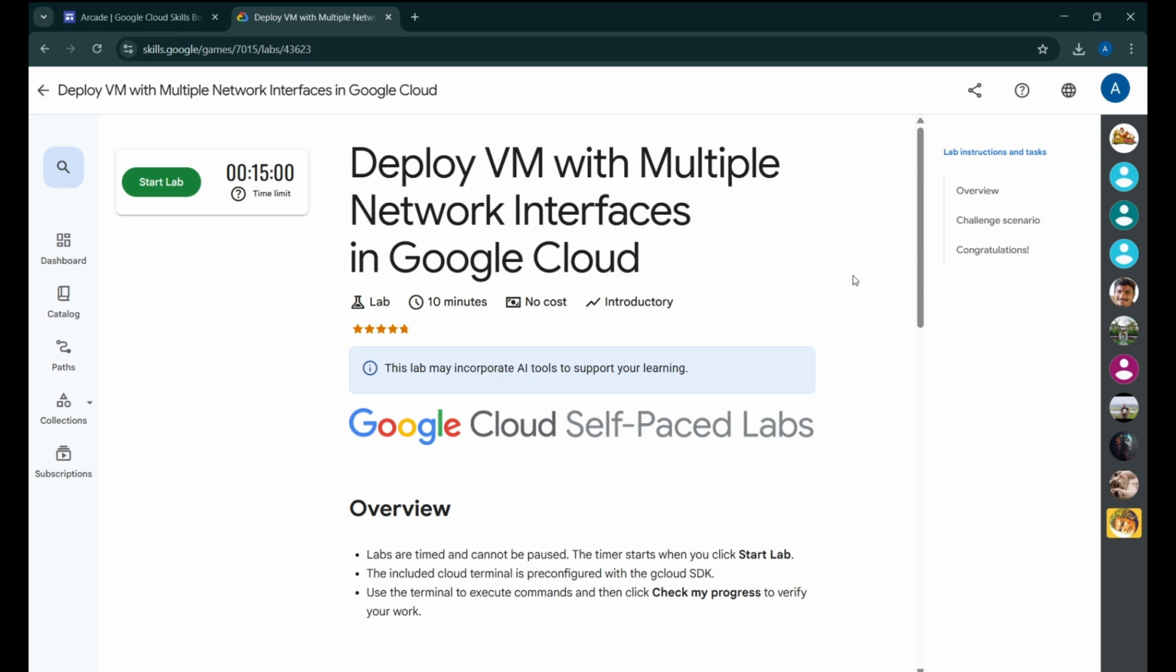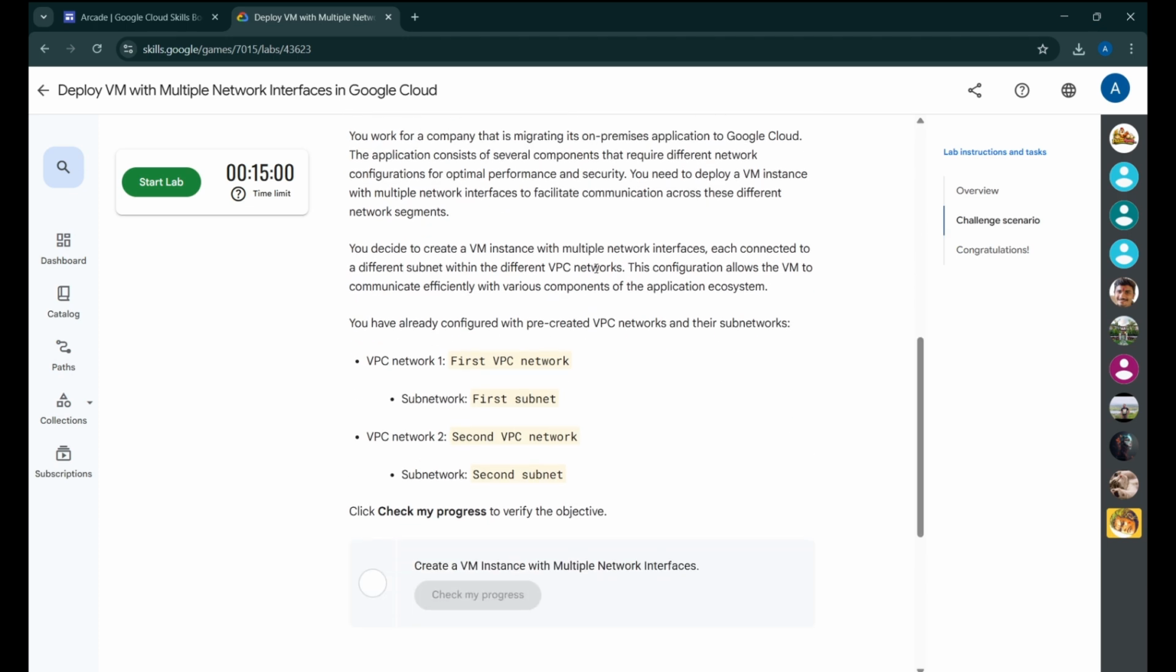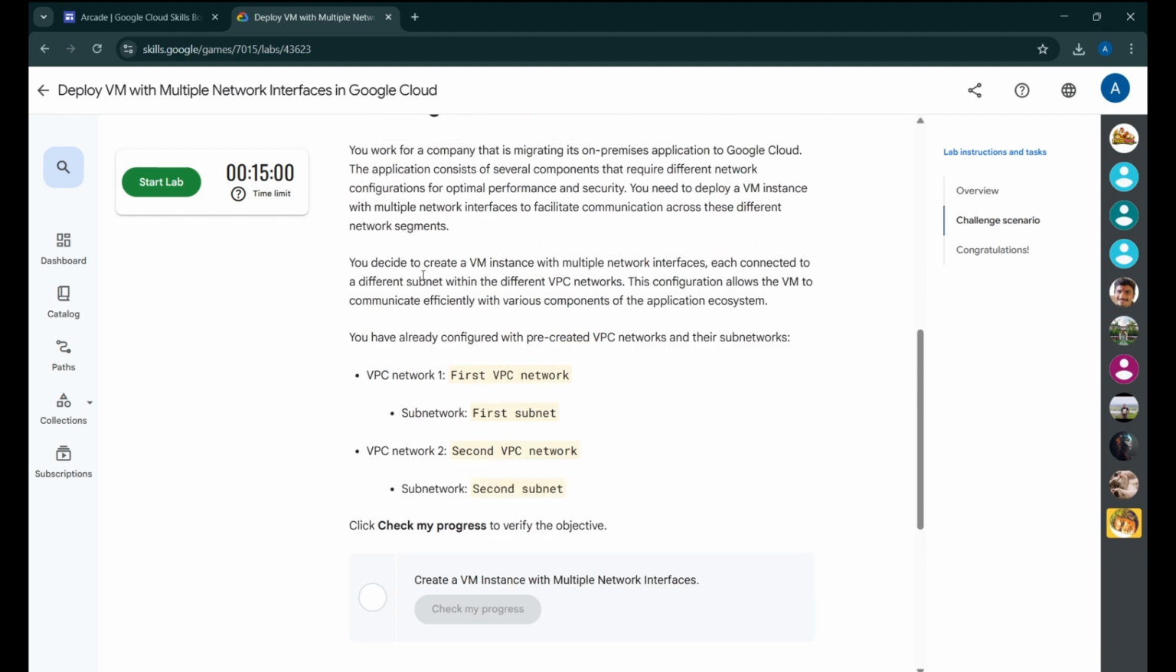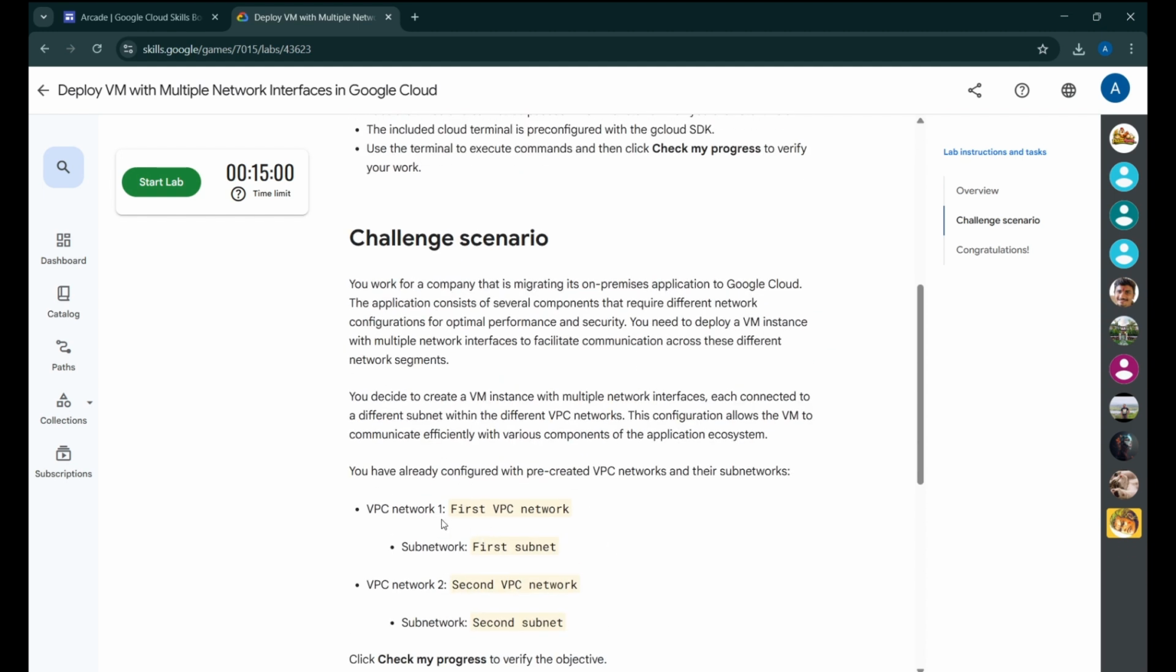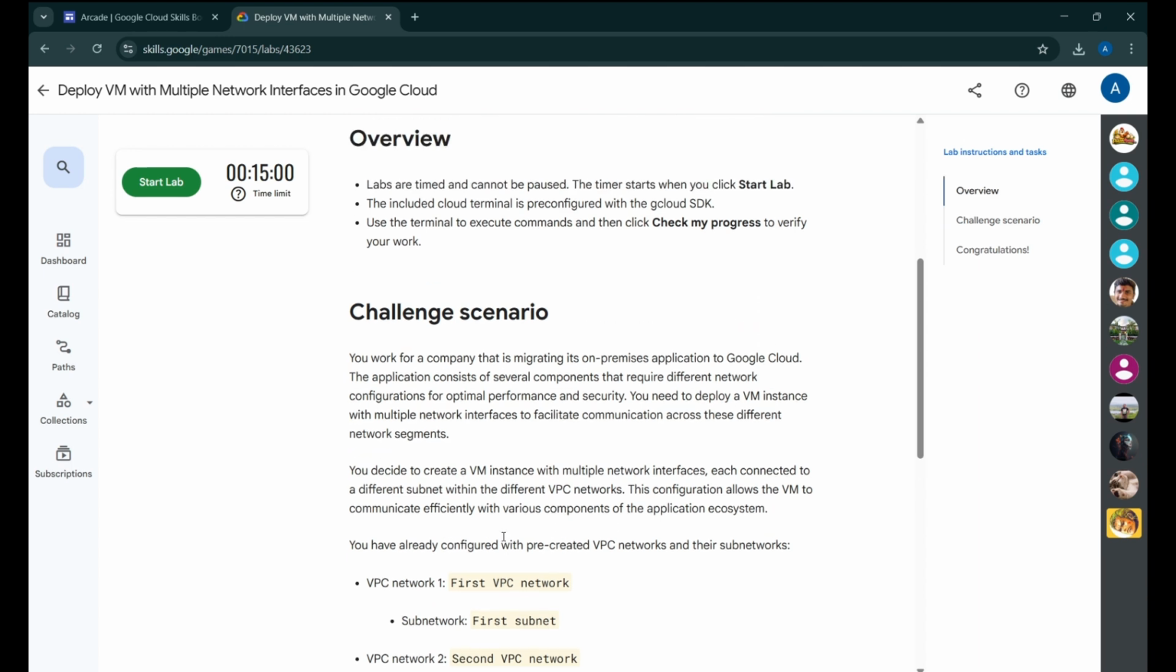So this is a challenge lab in which we'll be accomplishing this given challenge scenario, in which you have to create two VPC network subnets.